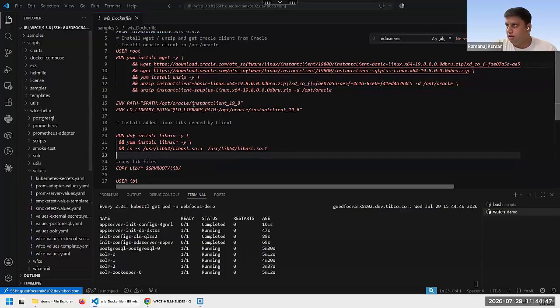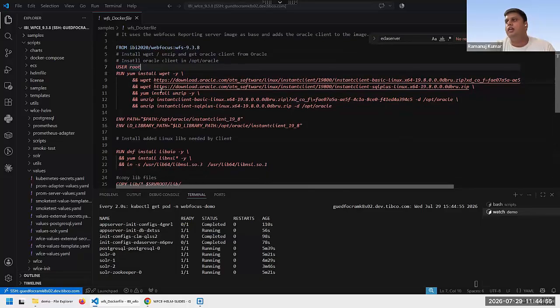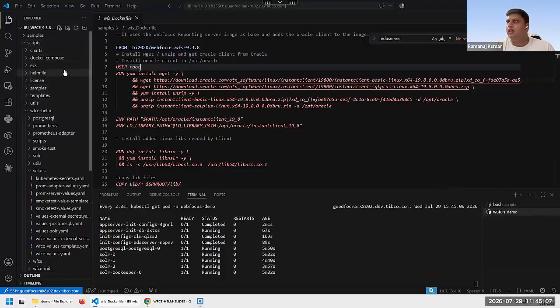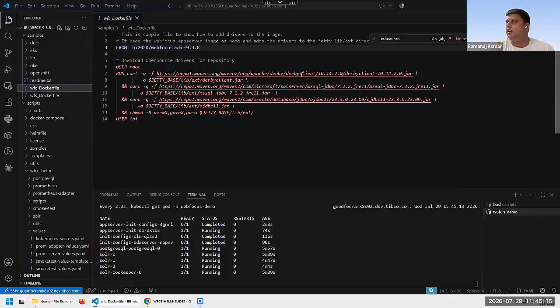So basically, now if I use this image, the image I am showing here, WFS, the server image, and I'm installing the Oracle client here, all those pods which are running this image will have Oracle client. Same goes with the client image where I can copy the jar file, the driver jar file. So all instances running those will have the same jar file. So let's say this one having Derby client or Microsoft SQL or JDBC, all the app server instances will have all these jars available.